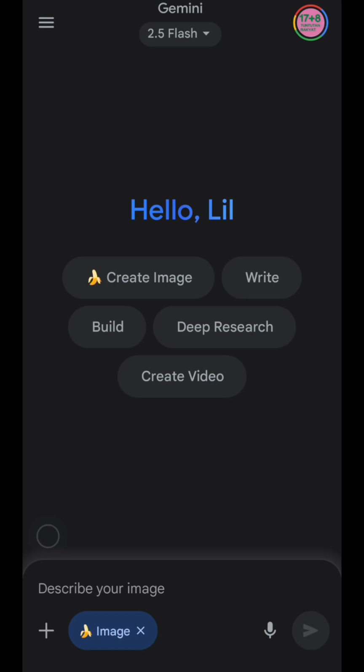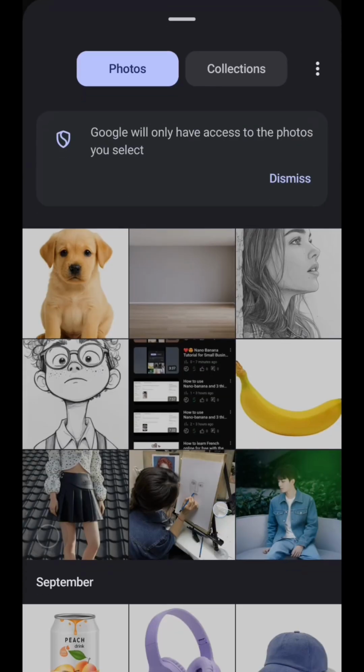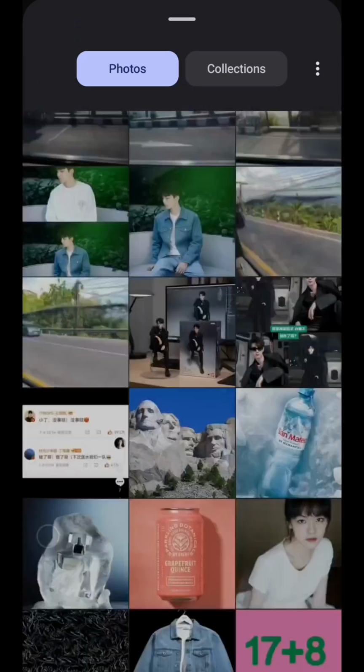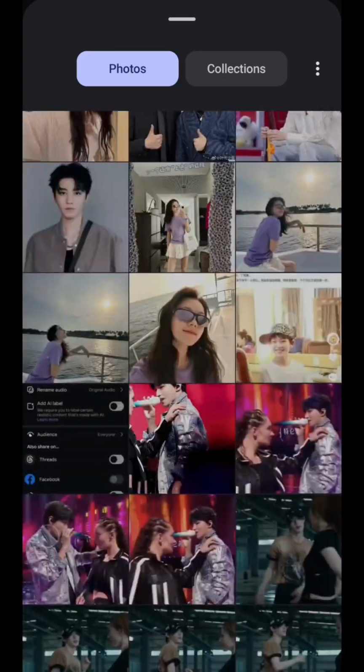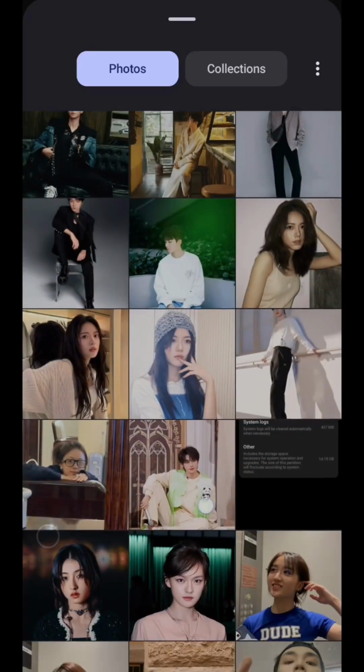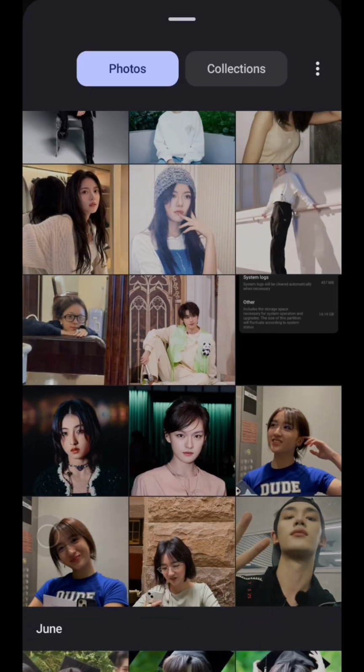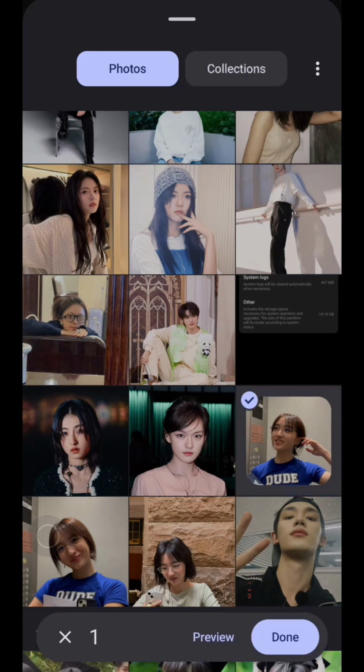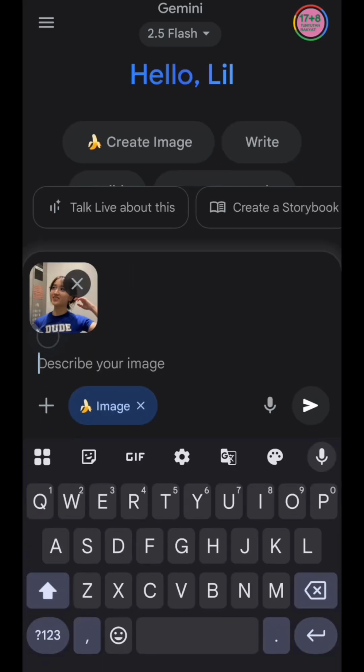Now upload the photo that you want to pixelate. It could be your selfie or even your pet. Then just tap on the plus button and then the gallery, and then just choose your photo. For example like this. And then here's where the magic happens.